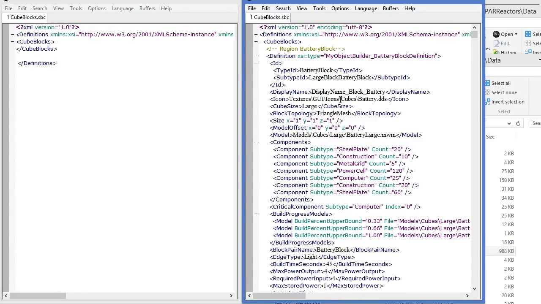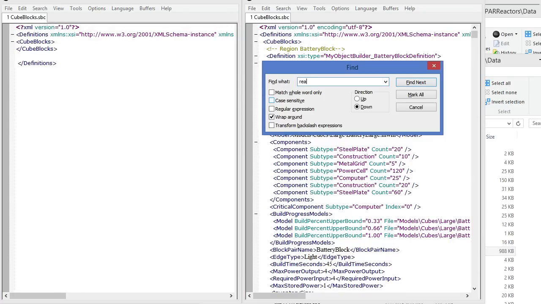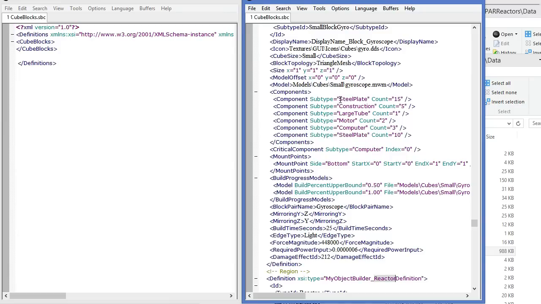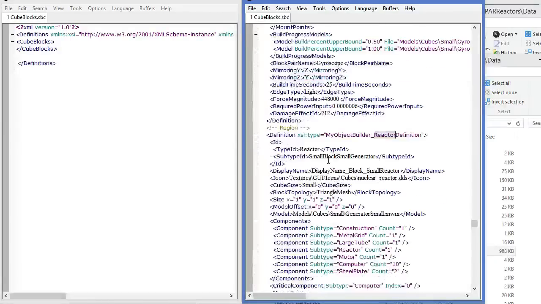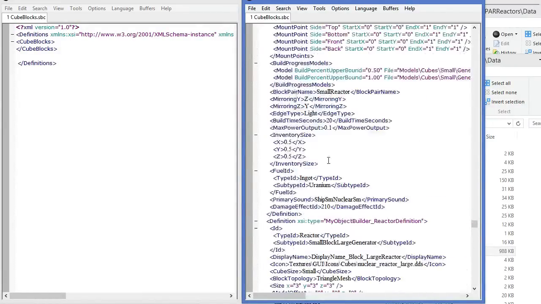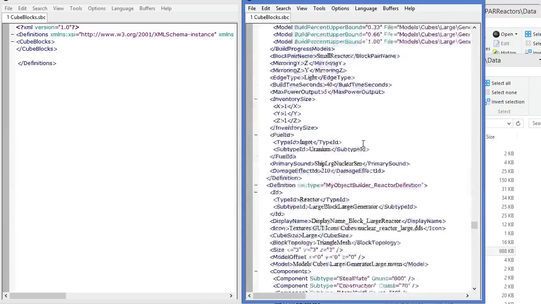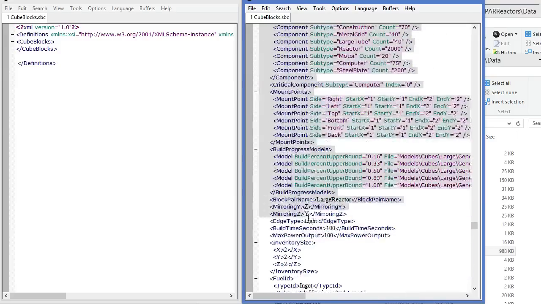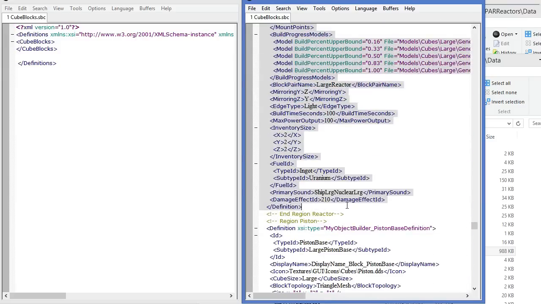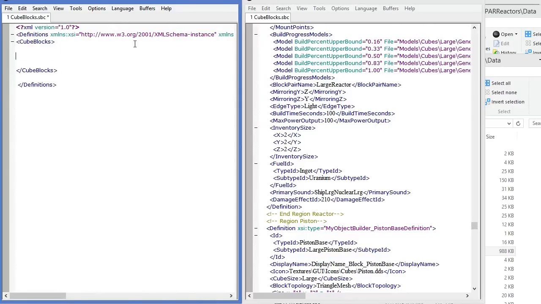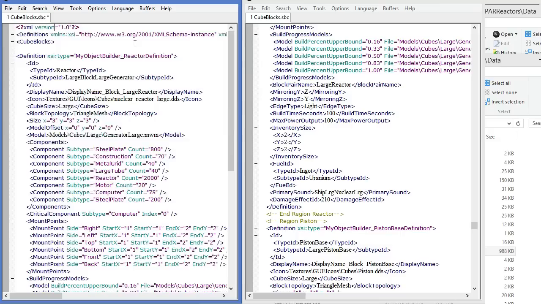And what are we going to do? Well, this is a reactor, so let's go ahead and look up reactor. There are a couple of reactors here. This is the small block, small generator, large block, small generator, and the large block, large generator. Here we are. Let's clone that large block large generator. Put it in here between the two cube blocks, and there we go.